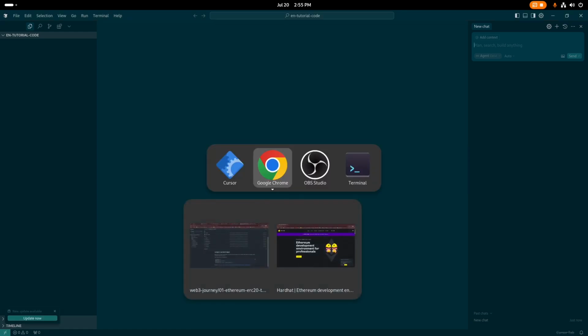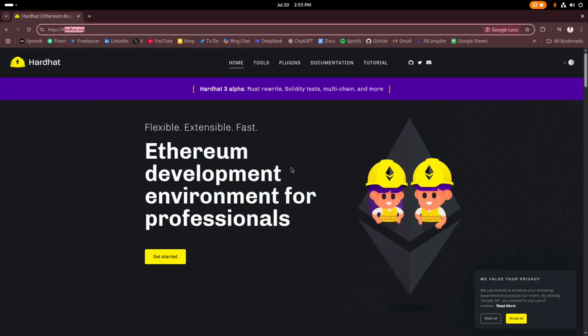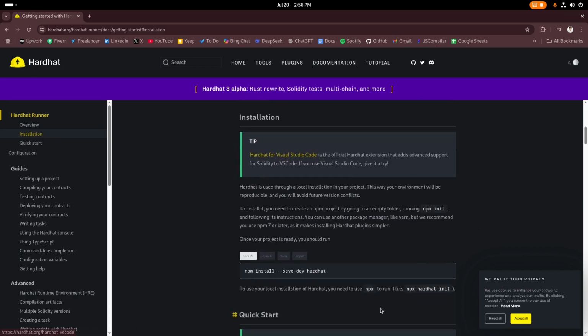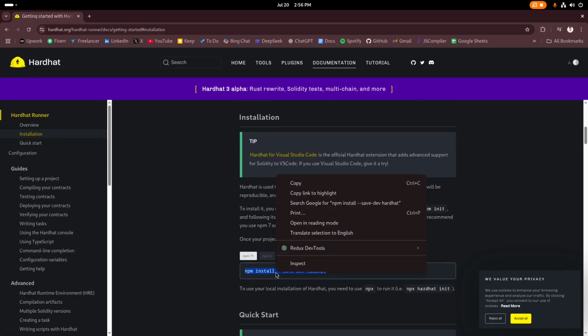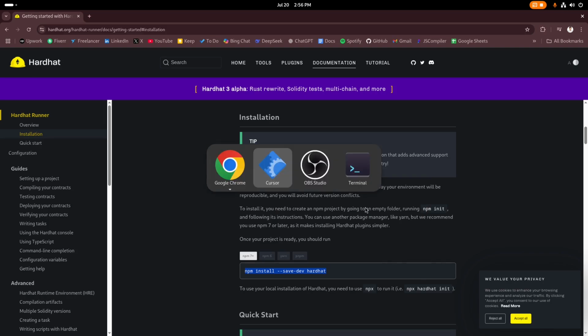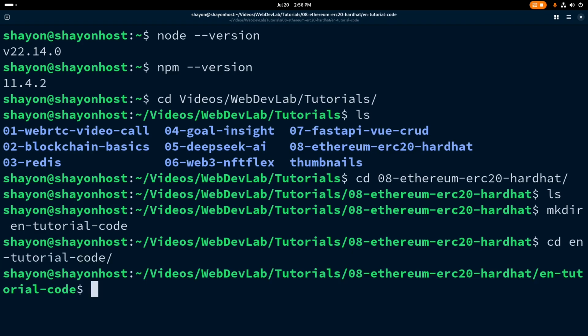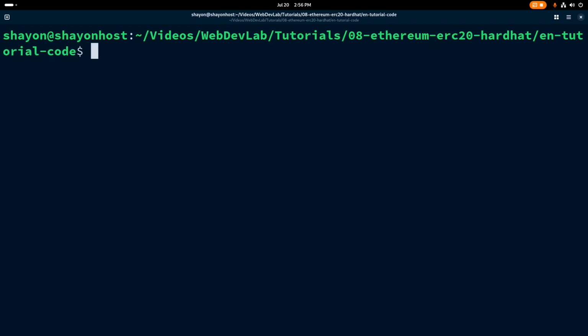create the project with Hardhat. So let's go to the Hardhat website, and in here just click on get started. You can see the installation guide. So just click on this, and here you can install Hardhat in this way. Before that, I'm going to create an npm project. Let me go to that specific folder, en tutorial code, and in here let me just clear everything.